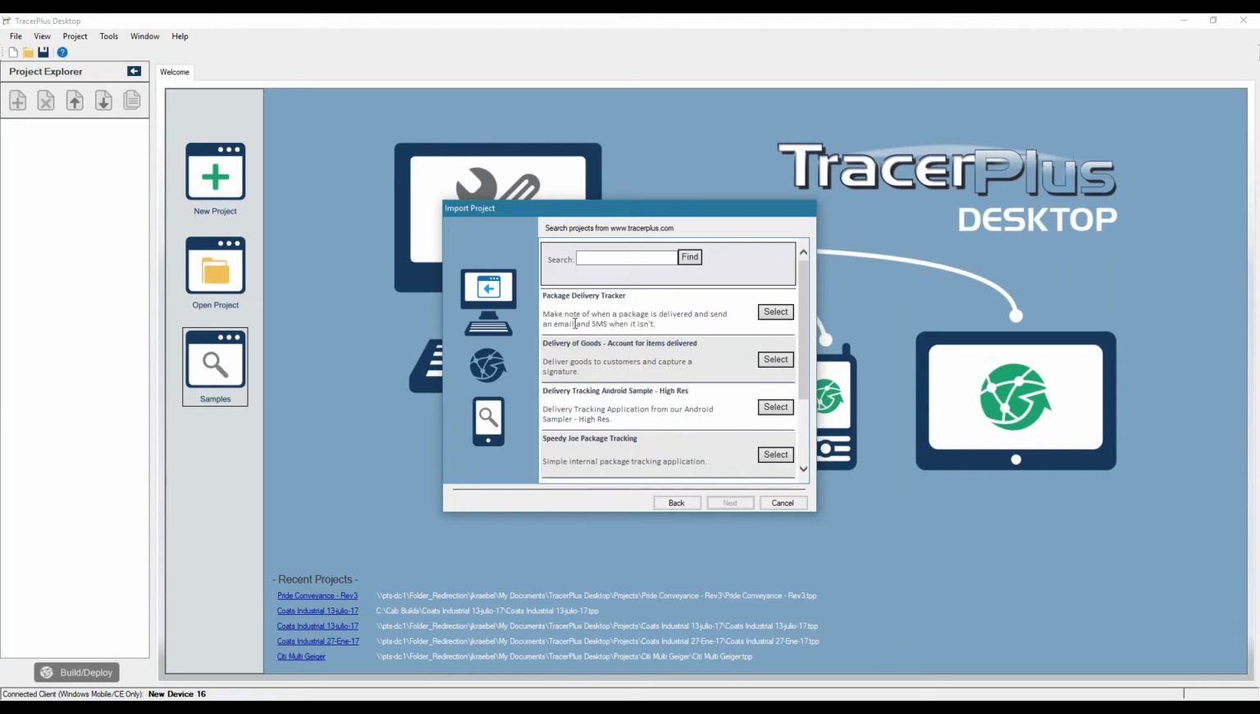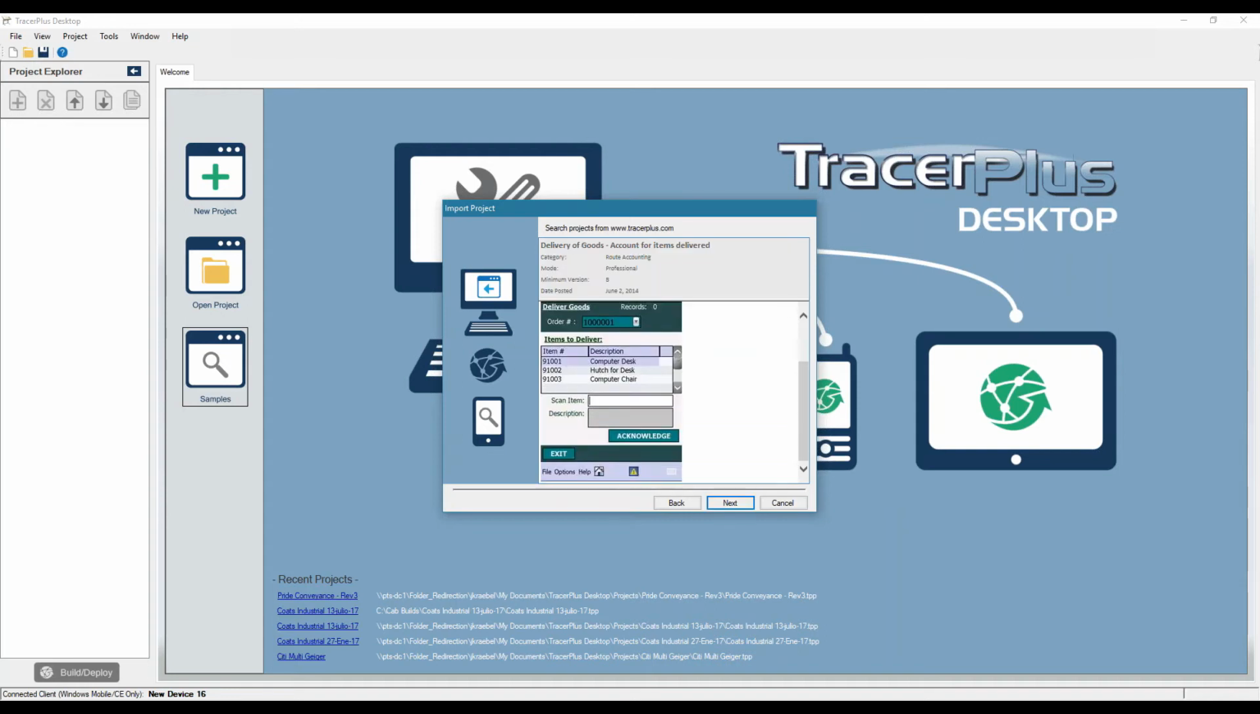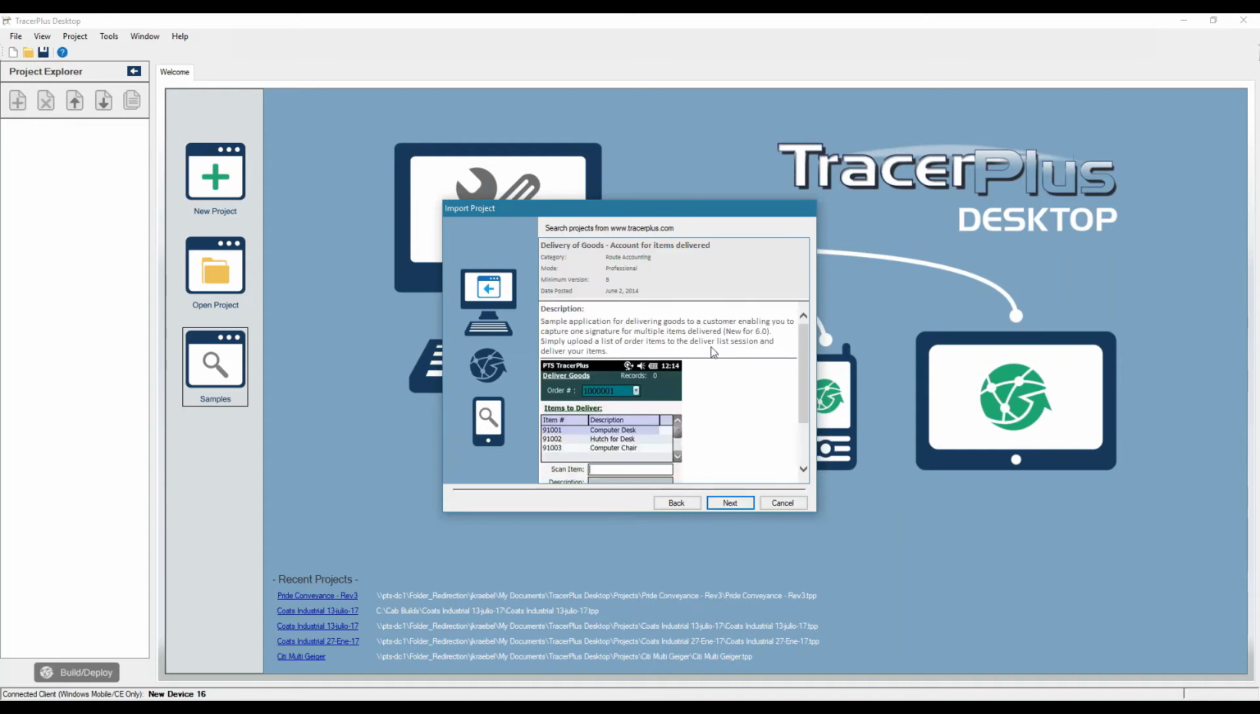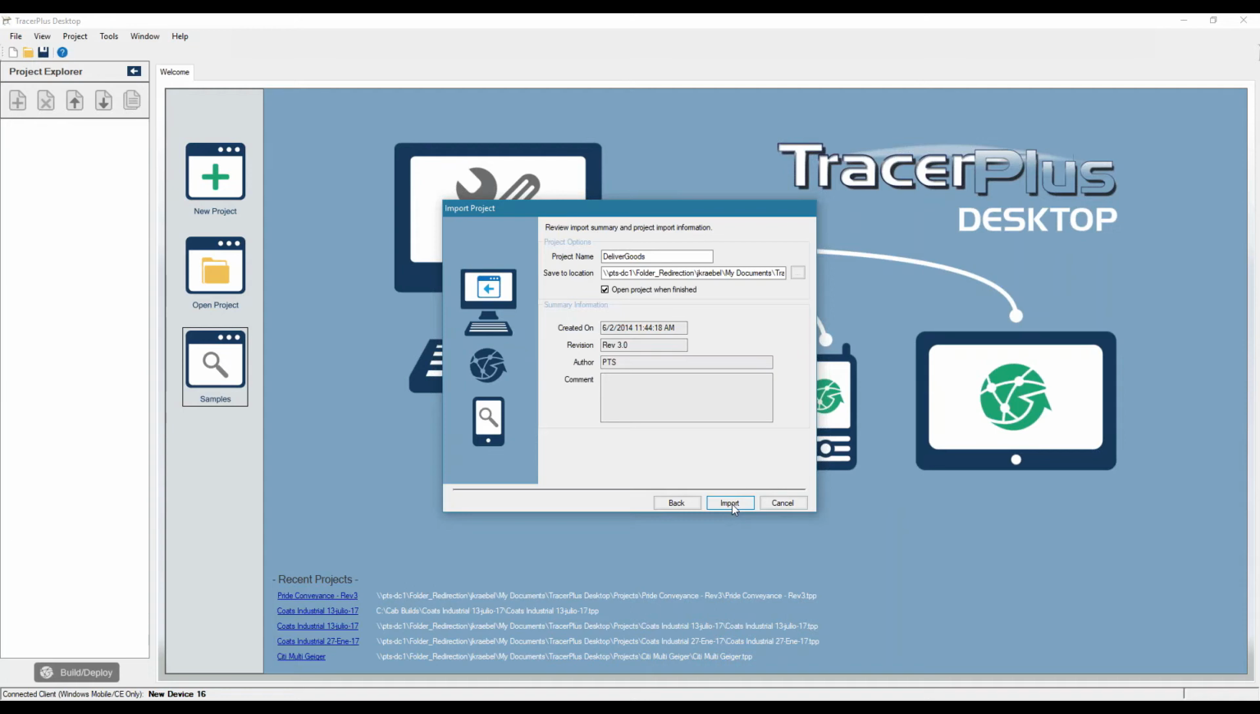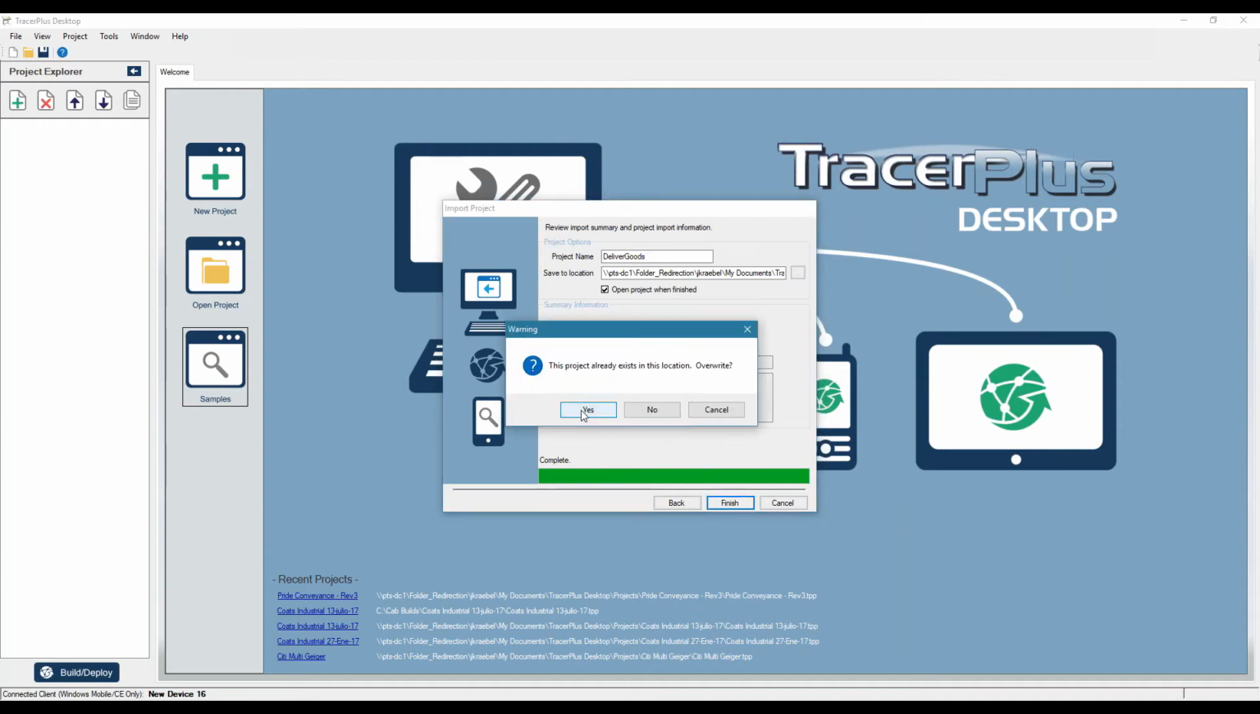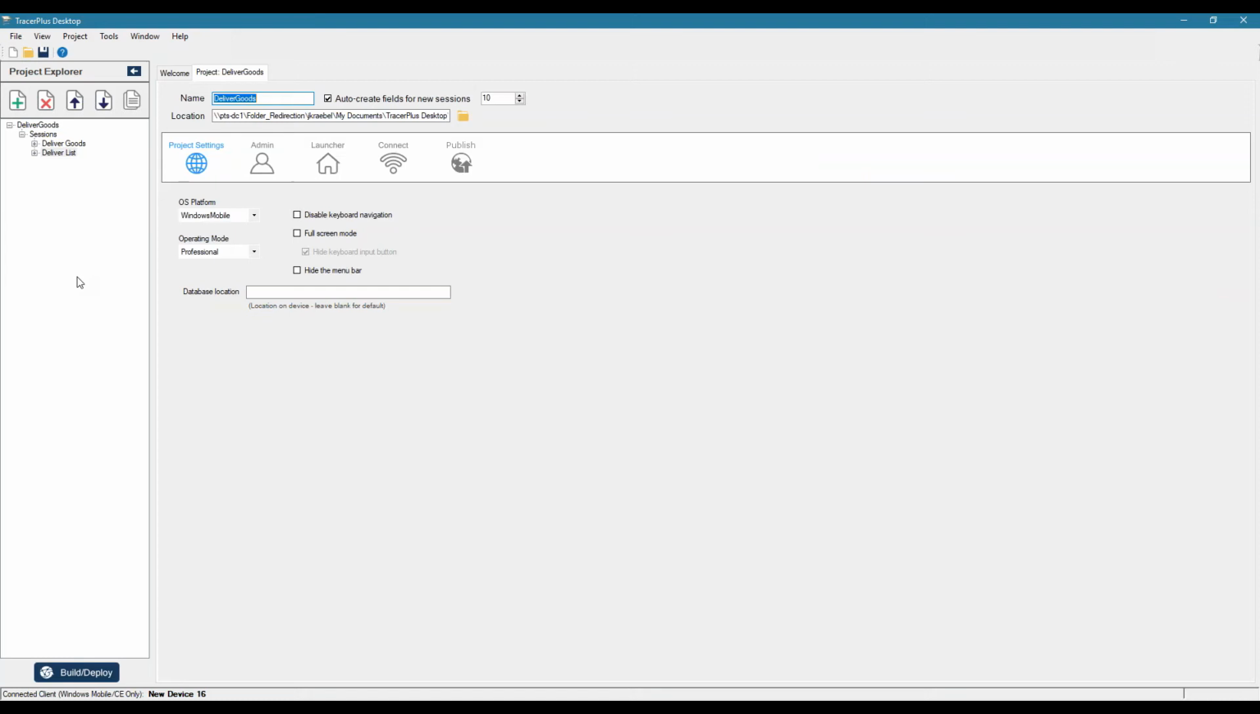One thing we have here is a delivery of goods. If we click on that, you'll get a preview of what the app's going to look like. This was designed on a Windows device, but can be used on an Android device as well. If I click Next, and then Import, that will directly import into the TracerPlus desktop software.